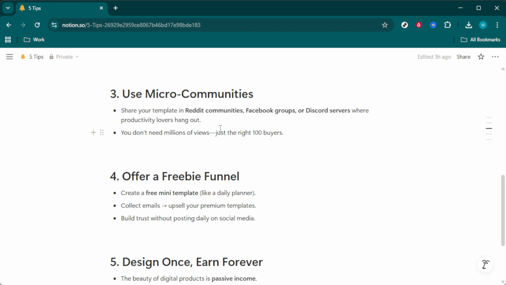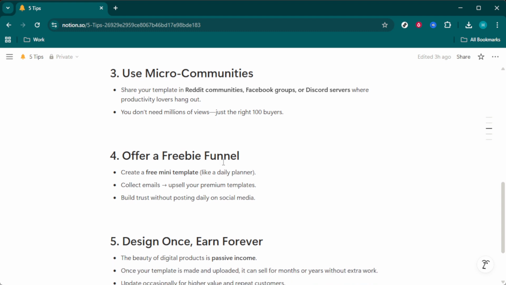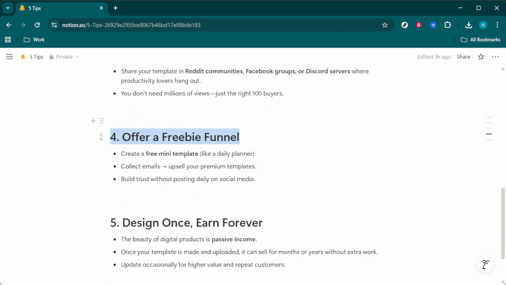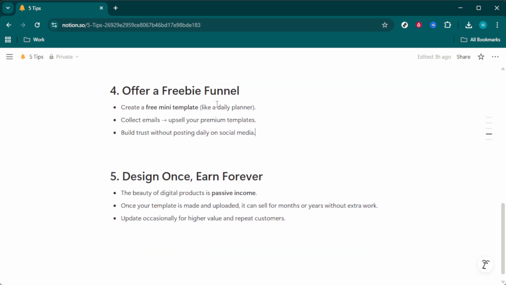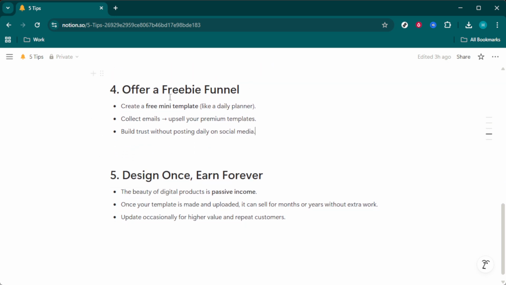Offering a freebie funnel is another powerful strategy. By giving away a free version of your template, you can entice people to try it risk-free. Many users who appreciate the value you provide with a freebie are likely to explore your premium products as well. Think of this as a sample that showcases the quality and usefulness of your work. Create an email list where people sign up to receive the freebie. Then nurture this list with engaging, value-driven content that includes offers to purchase more advanced templates.